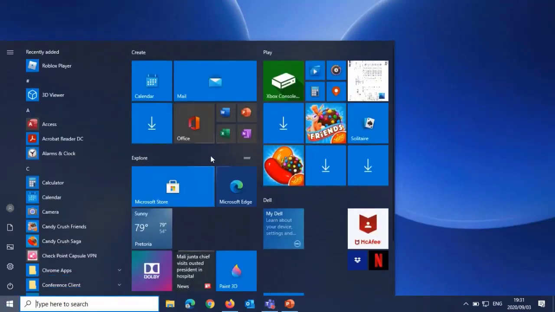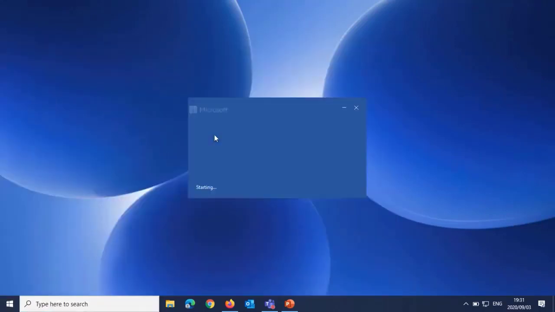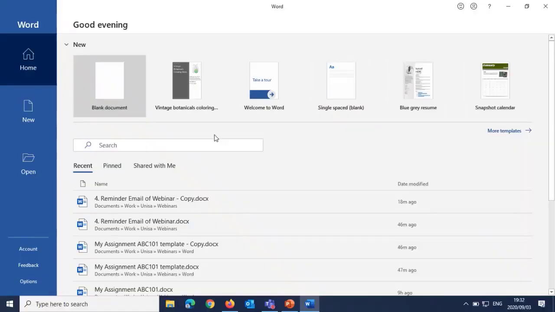Right, I'm going to click on the Start menu. This is the Windows 10 layout, and there is Microsoft Word. You can also look through the menu if you choose to. Just be a little bit patient with it while it starts up. All right, so once it opens, you will basically find this interface.